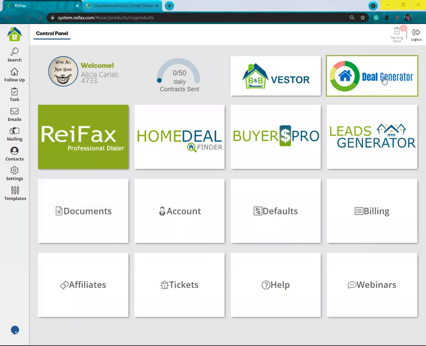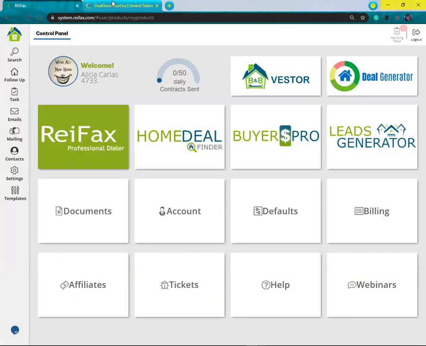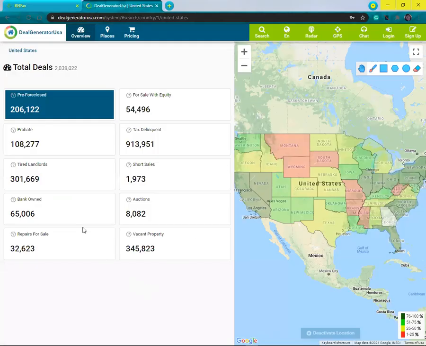To go to Deal Generator, all you have to do is click on this link, and it will take you to another tab in your browser and open it. However, even though you are already logged into ReFX, you might have to log in again into Deal Generator. Just check on the top right, and if you don't see your name there, it's because you need to log in.